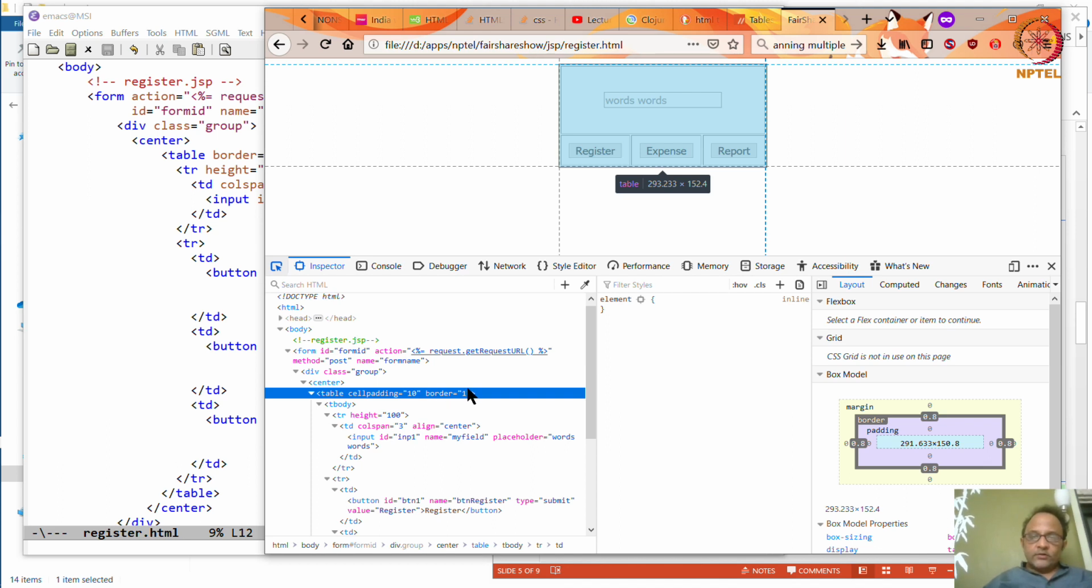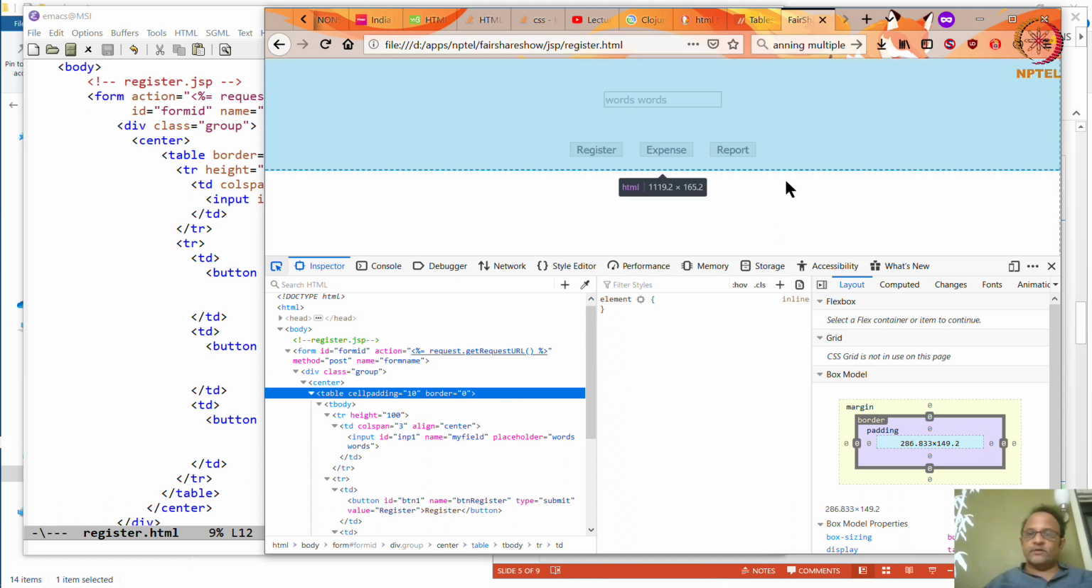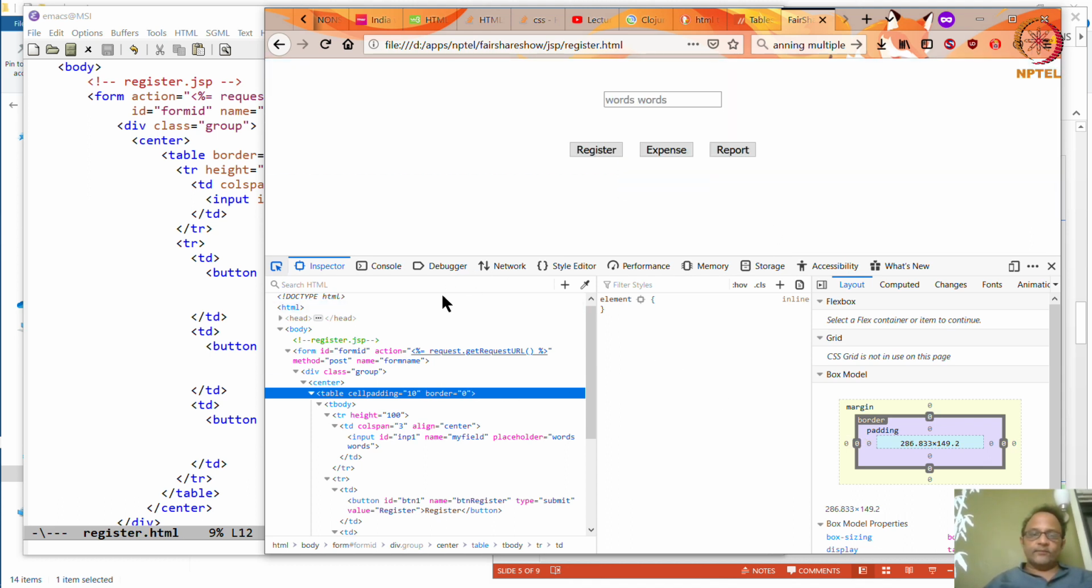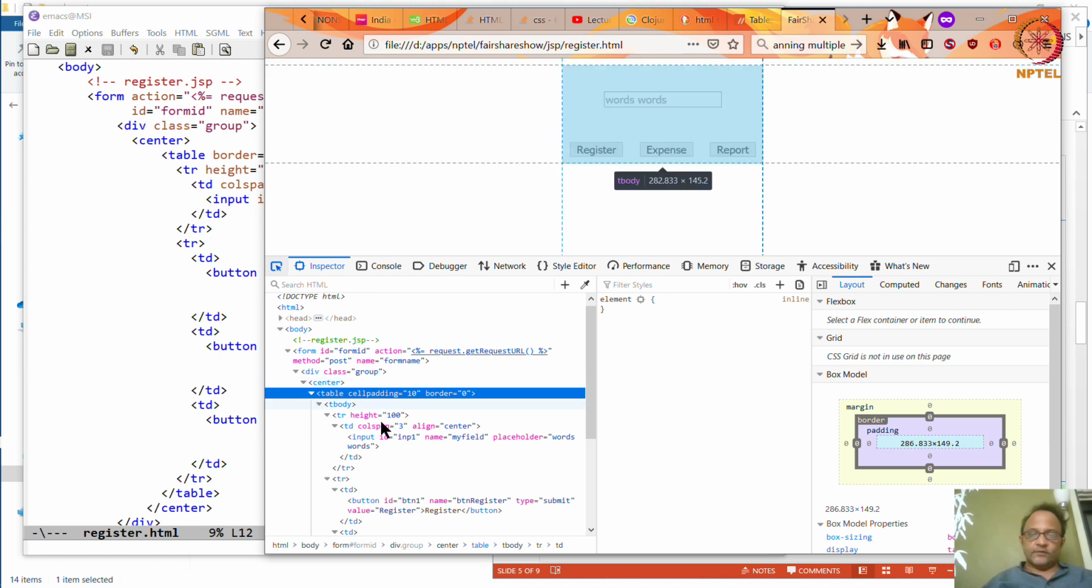And the next thing I'm going to do is to remove this border, because we don't actually want a border. So I'm going to put it as 0. And as you can see, the border has vanished and this starts to look much more like a normal sort of thing.